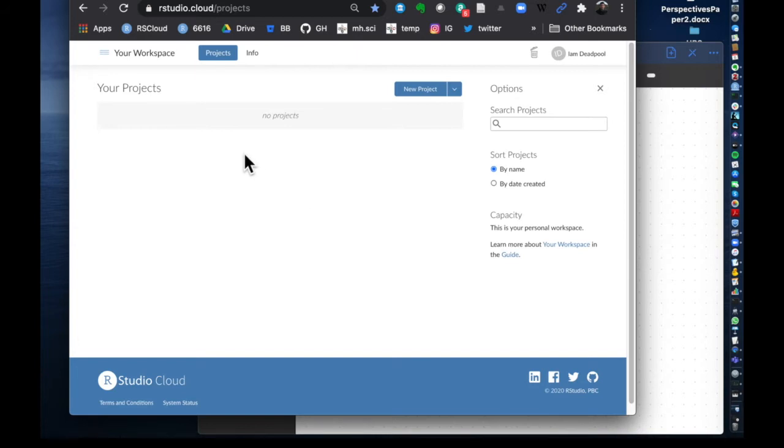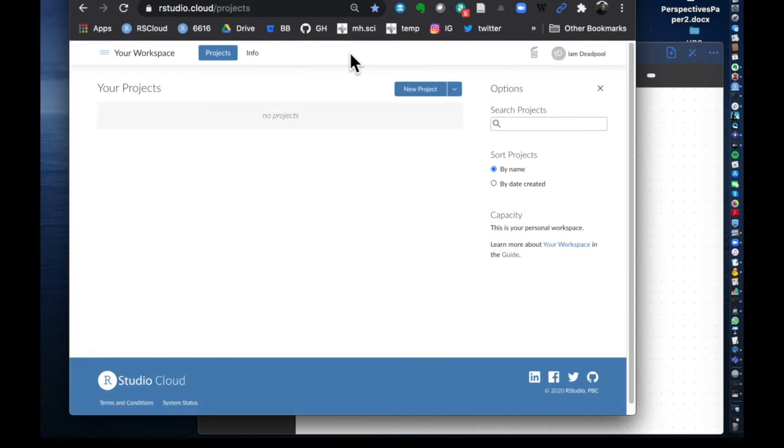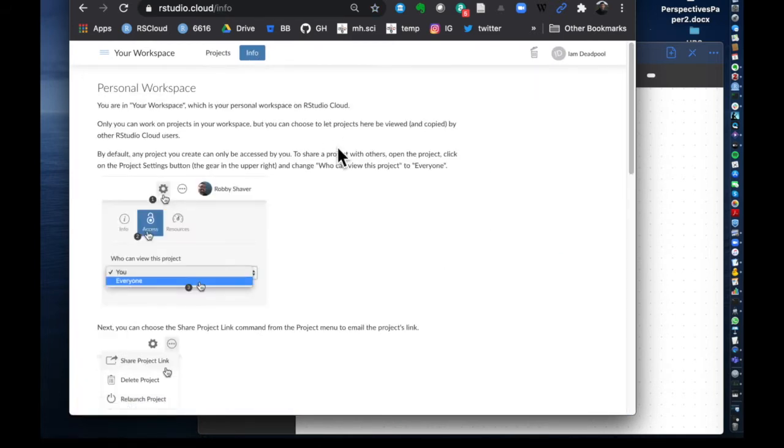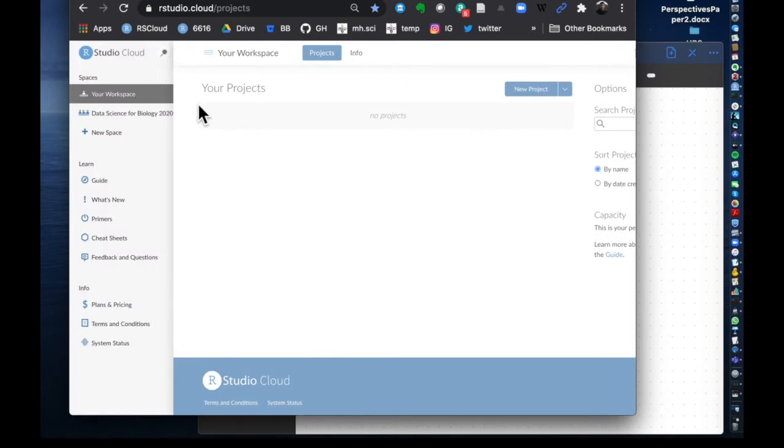It's beautiful. Okay, so you'll see up here that there are three main things. You'll see your workspace, and if you click on that, you'll get this menu over here on the left-hand side. You'll also see a button for projects and a button for info. Info gives you a little bit of background, or information, and you could check that out for sure. But the main thing here is projects and your workspace. And you should see over here Data Science for Biology 2020, in addition to one that's called Your Workspace and a button that allows you to make even more workspaces.